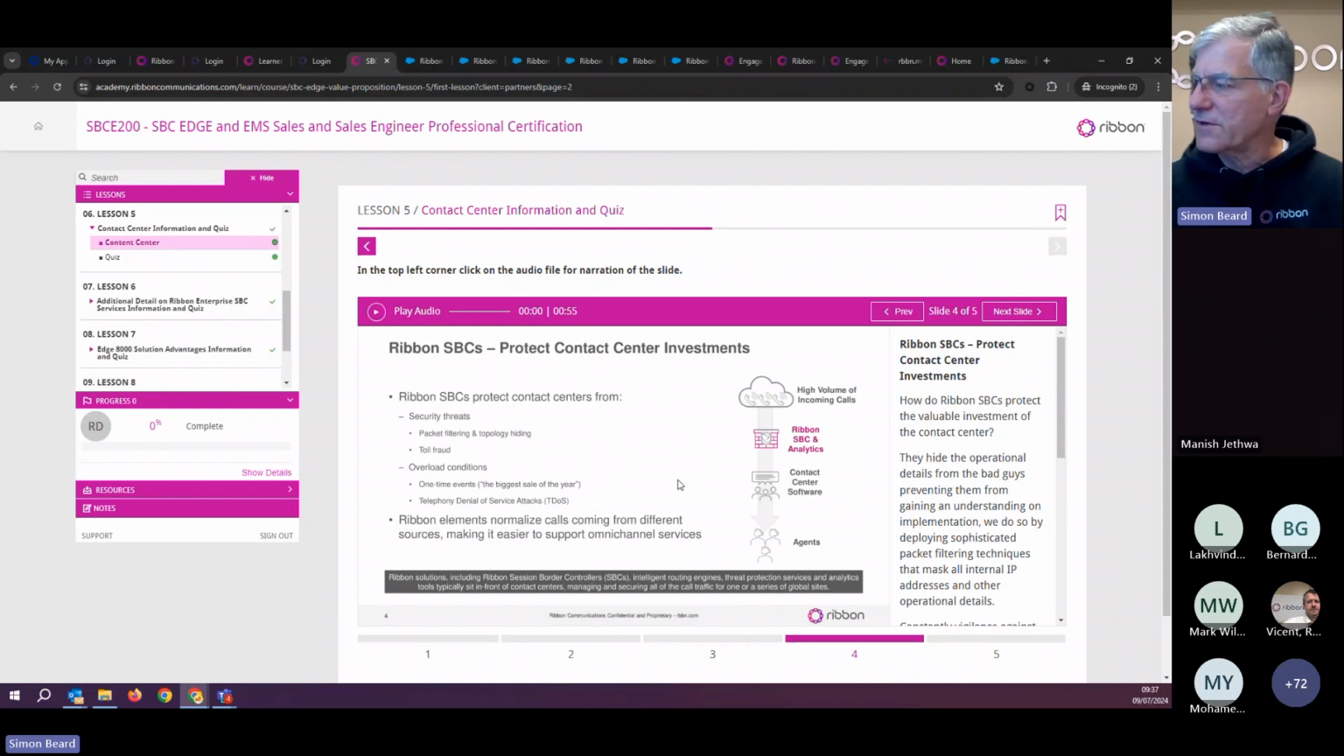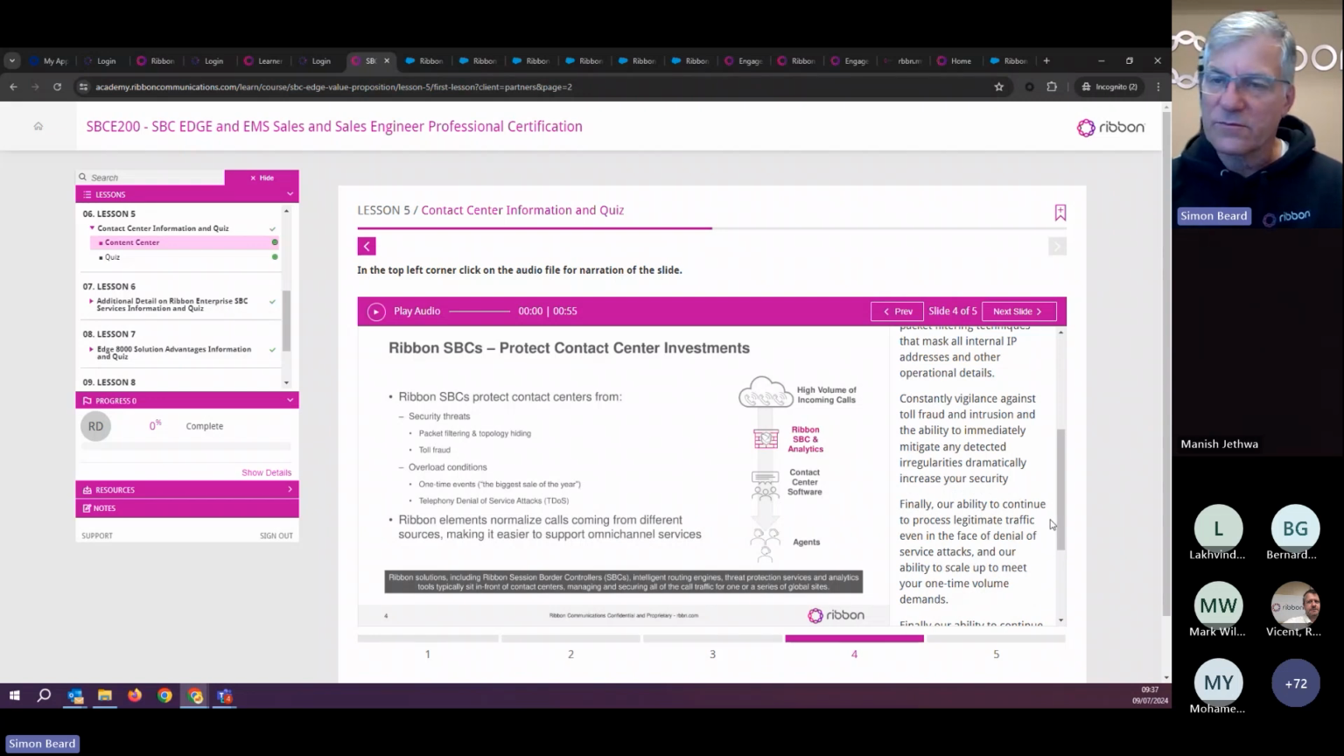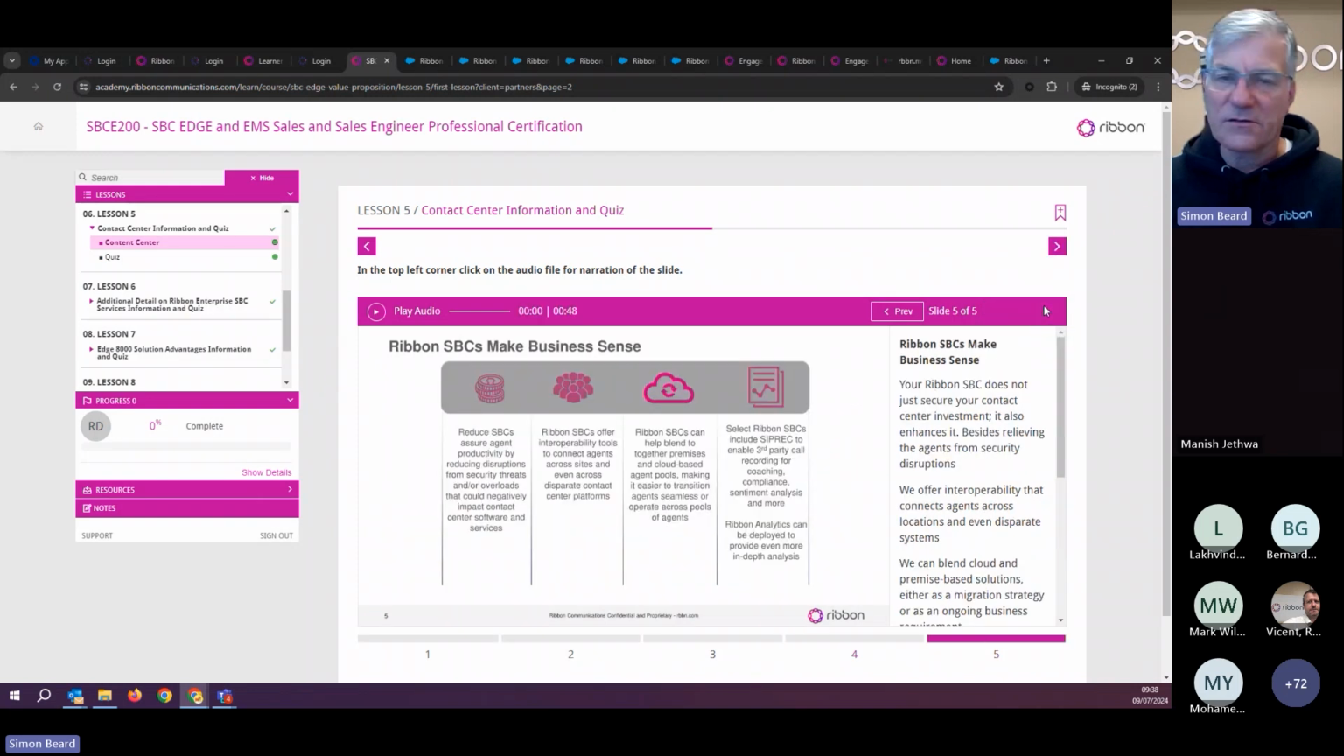So these are things which the Ribbon SBC is able to protect against, and we can process this and ensure that only the legitimate traffic is passed through to the call center, and that traffic which is suspicious or actually hostile is not routed to the call center and does not increase the workload on the people in the call center. So that's why the business case for Ribbon SBC makes sense. For anyone who's got a contact center, it's enhancing the capability of the contact center. It's improving productivity because it's reducing disruption and reducing security threats.